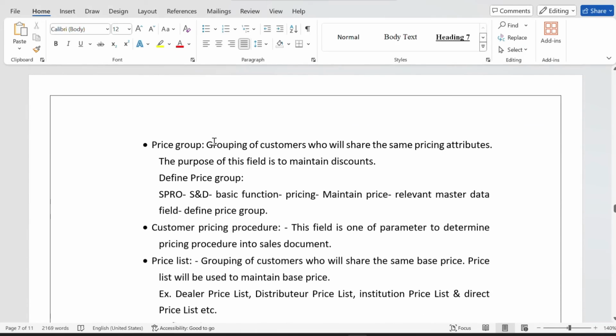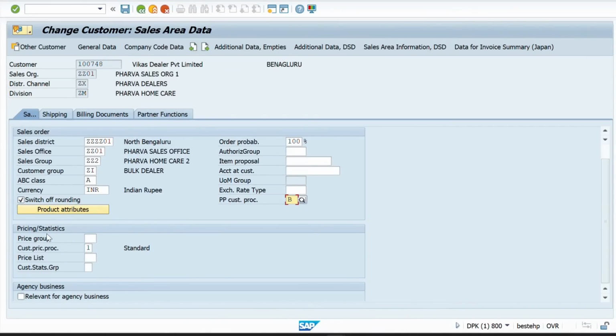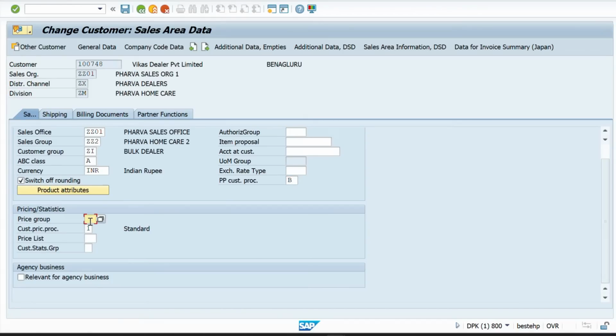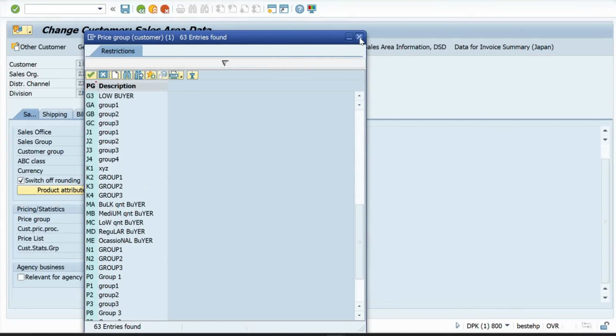Now we have price group, which is a grouping of customers who share the same pricing attributes. The purpose of this field is to maintain discounts. When we discuss the pricing procedure, you will understand the importance of price group in the customer master. For now, just understand that this field is mainly for reporting purposes or to give discounts to customers. We can have our own price groups like this.